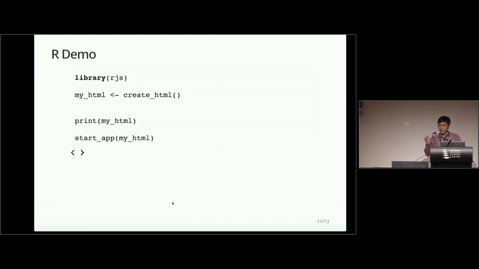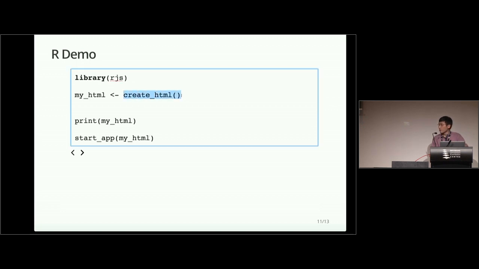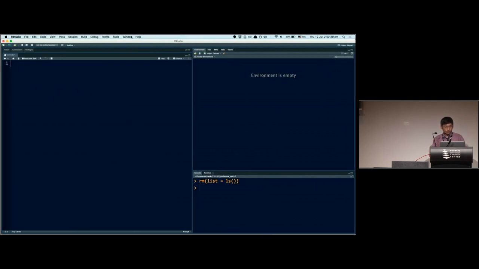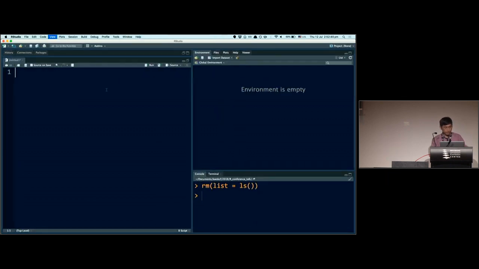Okay, so let's look at the R demo for a very simple example. This is the basic structure of the program. You load the library, you create HTML objects, and then you can look at what it is, and then start the app. Let's copy that and go to RStudio. Is it a bit too small? Let me change the font size. Why can't I just zoom in? Yes, I can zoom in.